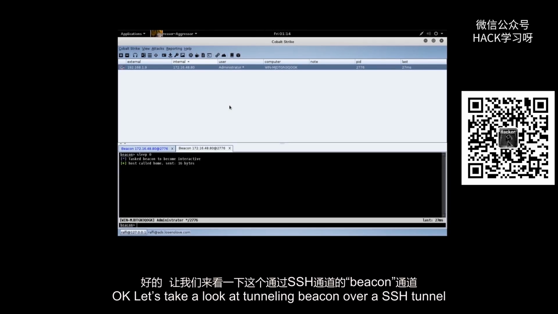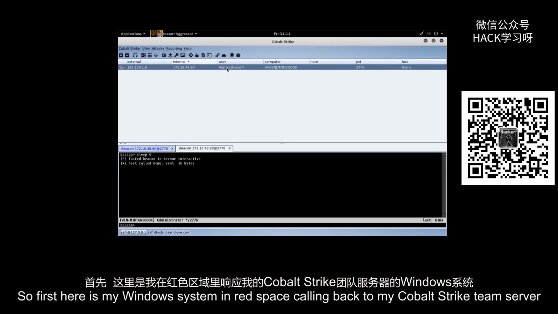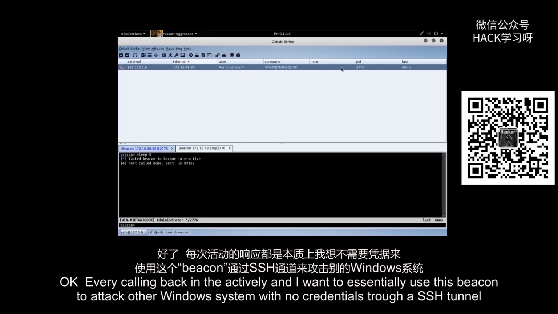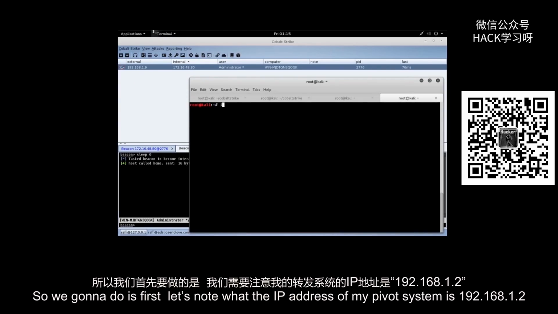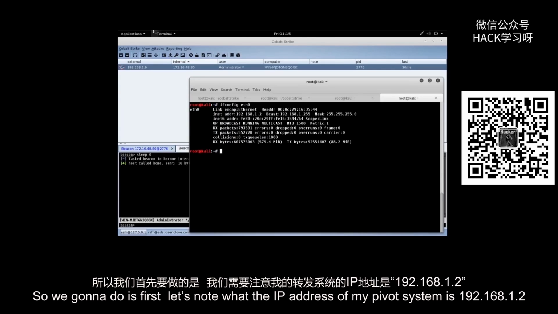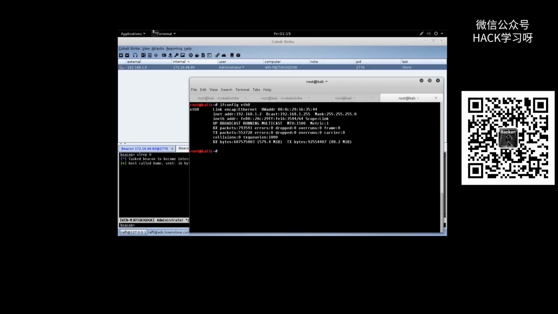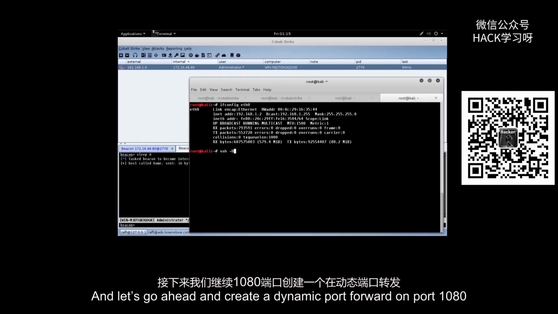Okay, let's take a look at tunneling beacon over an SSH tunnel. So first, here's my Windows system in red space calling back to my Cobalt Strike team server. Okay, I have it calling back interactively. And I want to essentially use this beacon to attack another Windows system with known credentials through an SSH tunnel. So what we're going to do is first, let's note what the IP address of my pivot system is, 192.168.1.2. And let's go ahead and create a dynamic port forward on port 1080.